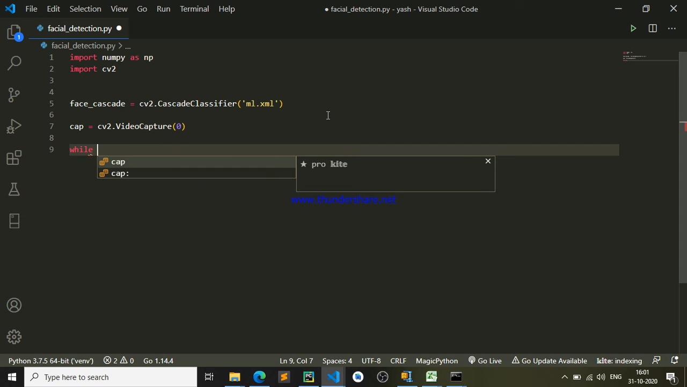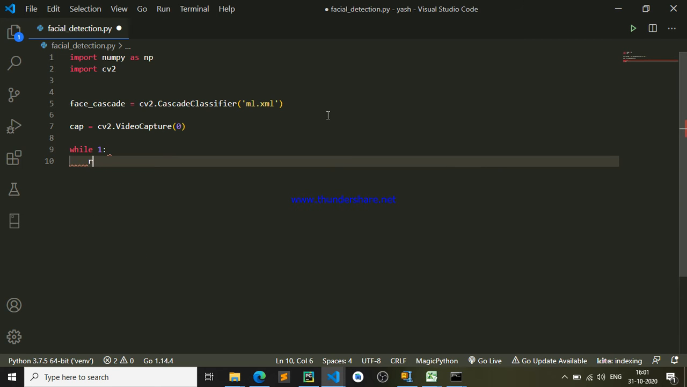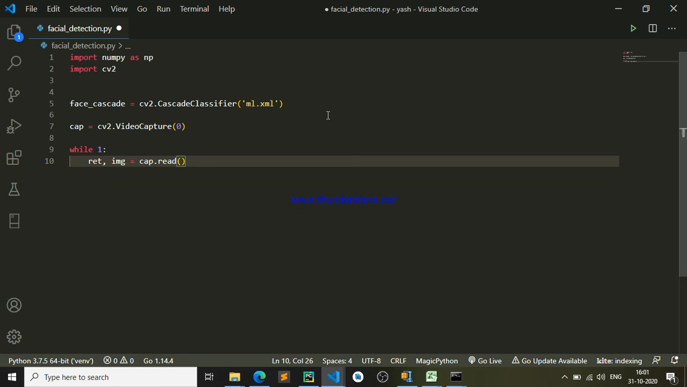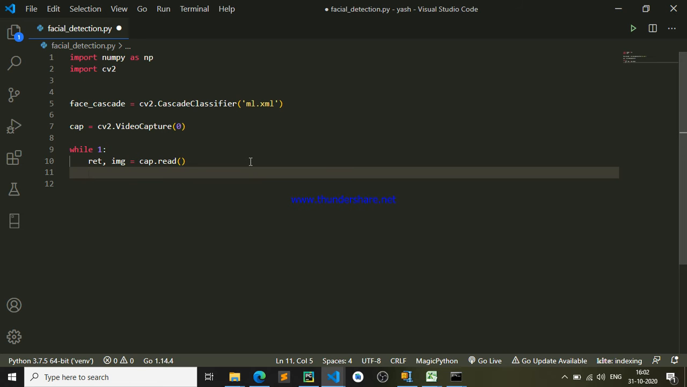So now I just type out while 1. I type out ret, img is equal to cap.read(). The img will be every frame of the image, and the ret is going to be the rectangle, square kind of thing that we are drawing, and we read it.